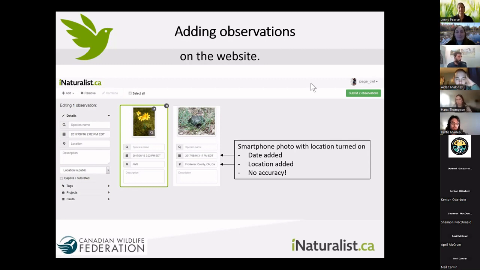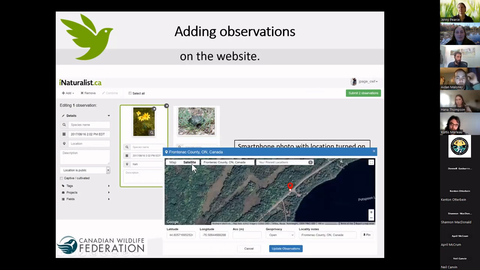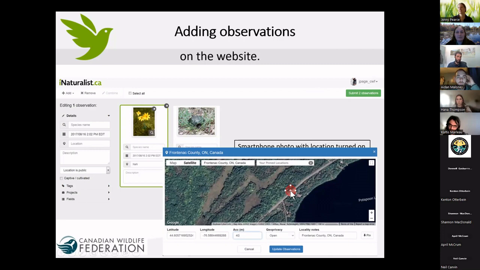So what we need to do when we upload online is to click on this location. It brings up a map, and you see here, there's nothing written in here as an accuracy. So even just clicking a point on the map will give it a boundary based on the scale of the map. You can zoom in and out or grab these little white dots and make it larger or smaller to really hone in on exactly where you were. And now you see I've got an accuracy of 40 meters, roughly where that observation was taken. Click update, and it adds it to the observation itself. So this is a key thing to think about when adding observations.